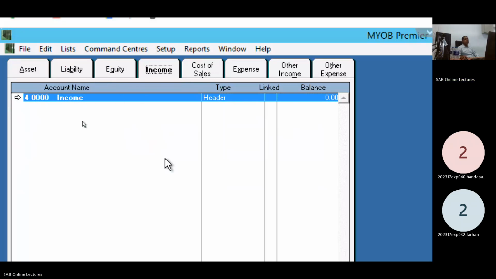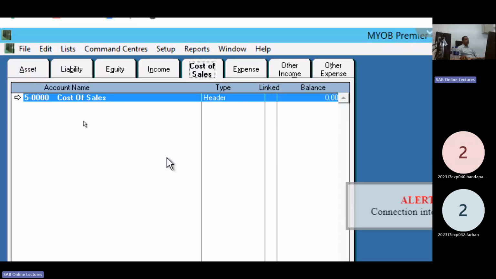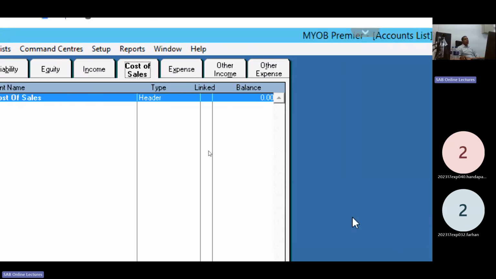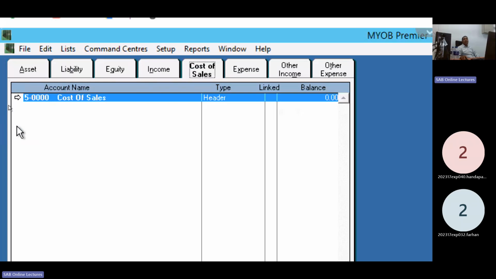Cost of sales. If your system drops, look here. Again, you have to log into the system from the beginning. Look at here. That is a little bit of a dangerous scenario in a cloud ERP.